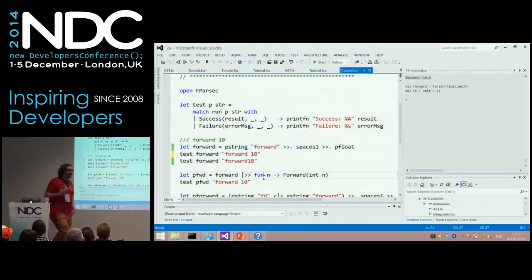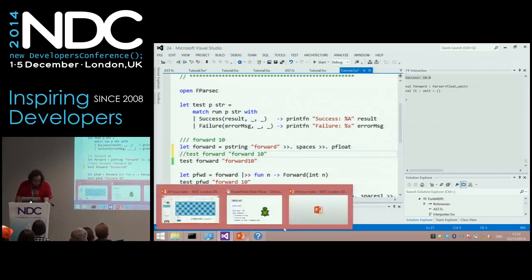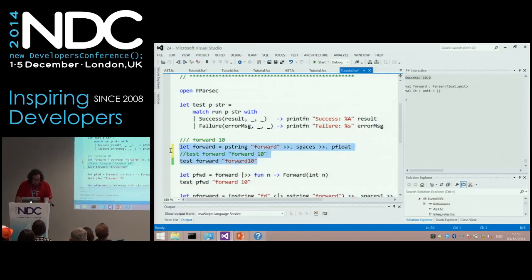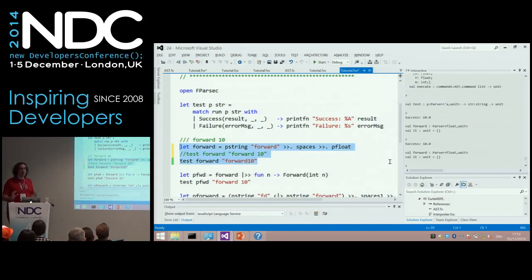One of the things that's really hard about writing a parser is how do you deal with error cases? Now, the nice thing about FParsec is it's got your back. So I'll just assume I haven't done that. What I don't want you to be able to do is forward 10 without a space, because that could be a function, right? So if I write this, it's actually saying success 10. That's not what I want. I want an error, right? So I get instant feedback. I can go and fix that. I'll put spaces1 on that, which means expecting at least 1 space.